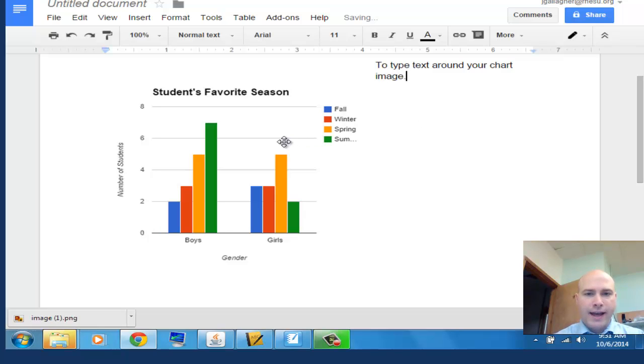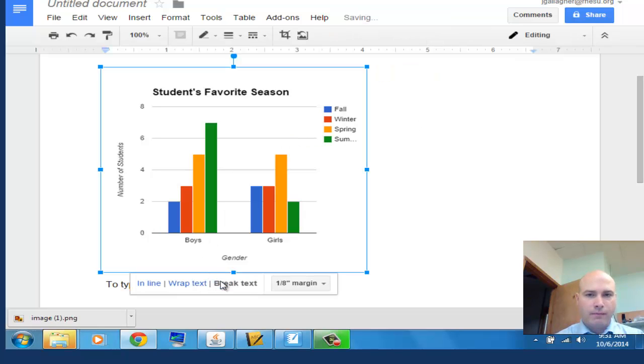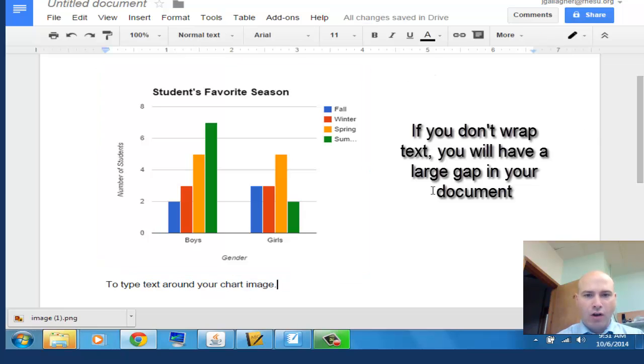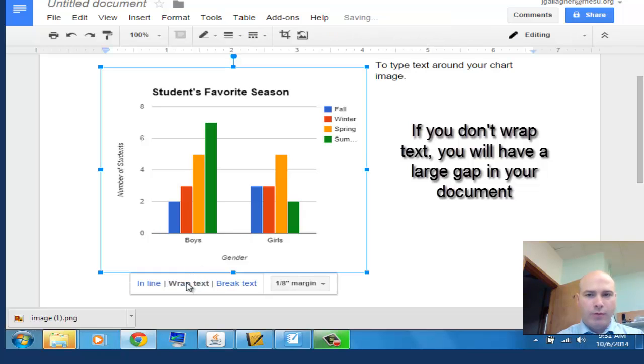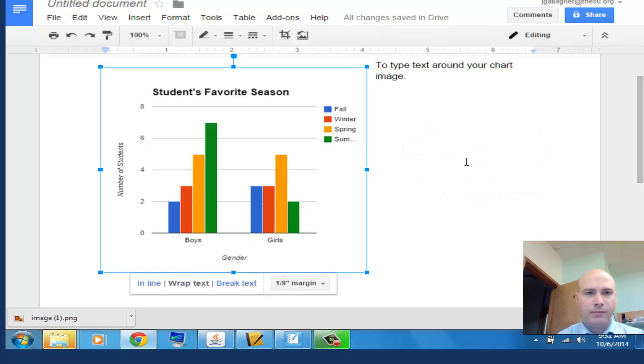So if I hadn't done that, this is what it would look like. I'd have a big empty gap right up here, which looks awful. My text would be at the bottom. That's why we wrap our text. We use up the space.